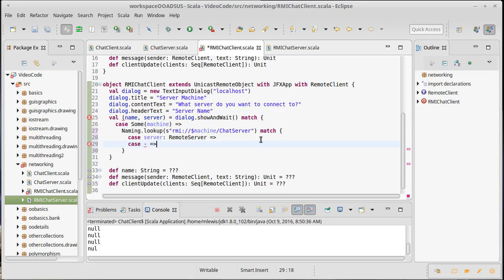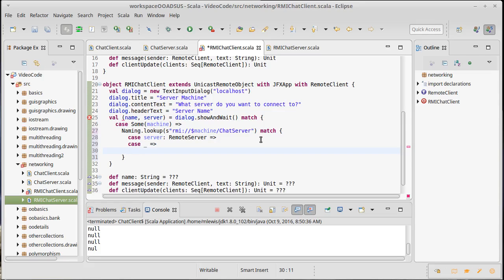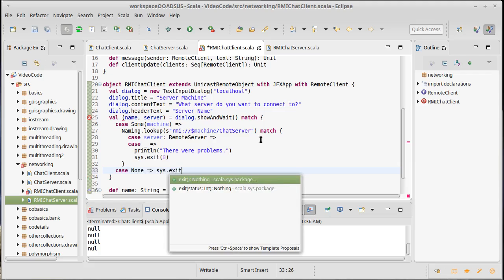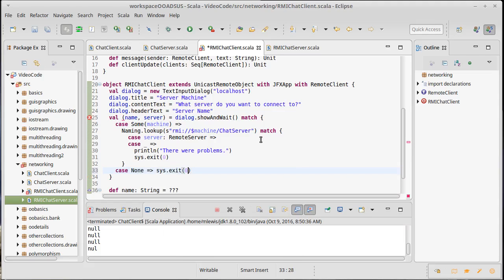What if we get back something that is not a remote server? Well, then we'd be in trouble. And then we should pretty much just exit. So we might just print out, there were problems. And then exit. Similarly, down here, what if they don't select something? Well, if they don't select anything, they can't run this program. So I'm also going to exit there.